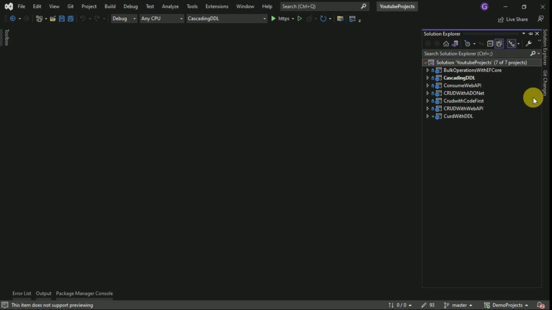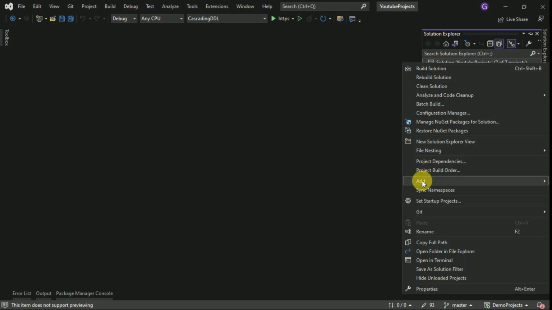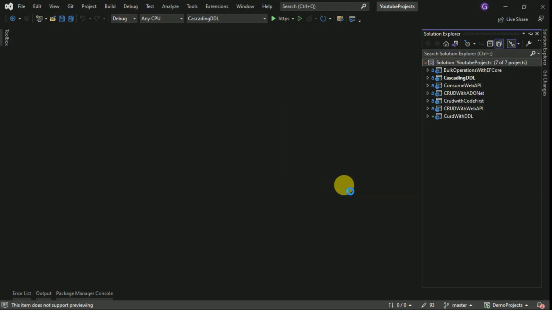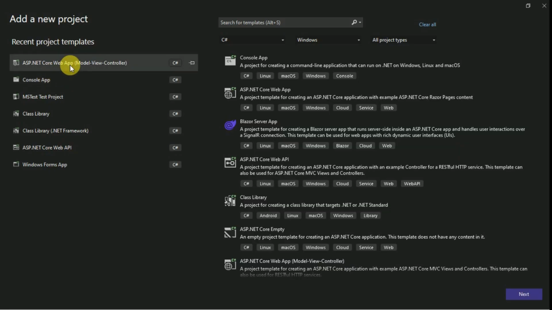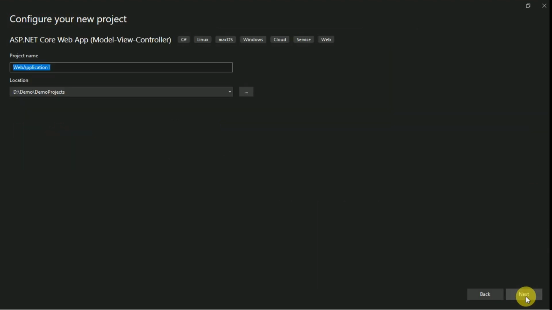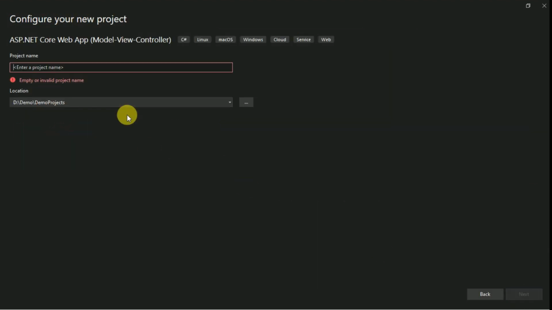First we will create a new project here. So I am going to use my existing solution. Here I am going to right click on my solution, add new project. Here I am going to select ASP.NET Core Web Application and I am going to use the MVC. Click on next. Here I will give the project name.